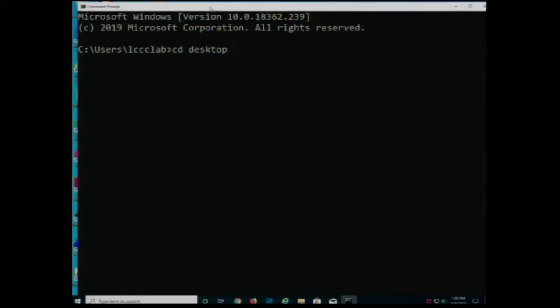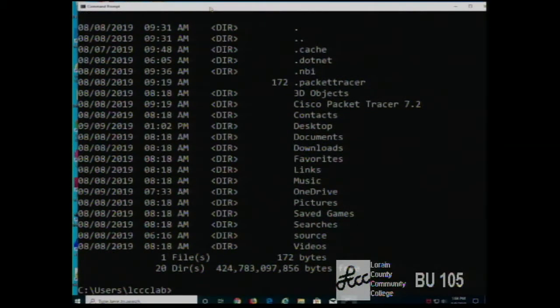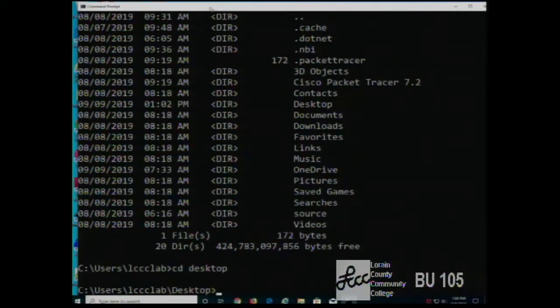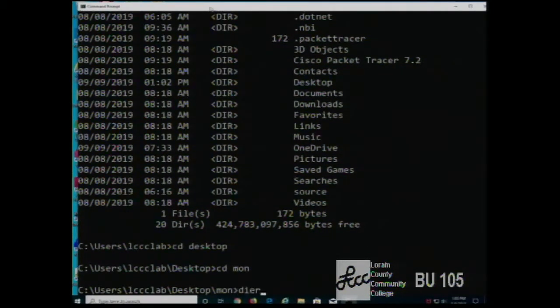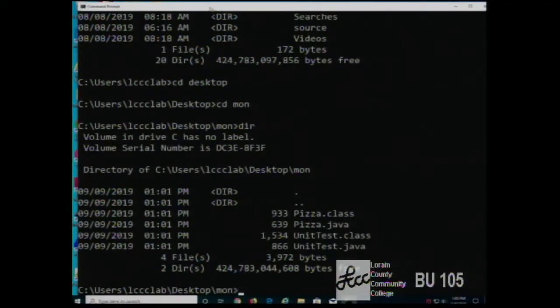So users, LCCCC lab is the name of the user that is logged on this machine. And underneath each user, there's a desktop folder. Don't believe me? We can type in DIR to see that. So there's a desktop. So CD takes me down a folder. And from that desktop, the folder was called mon. So CD mon gets me in there. And that's where my stuff is.